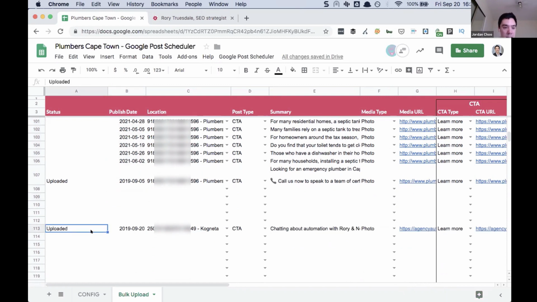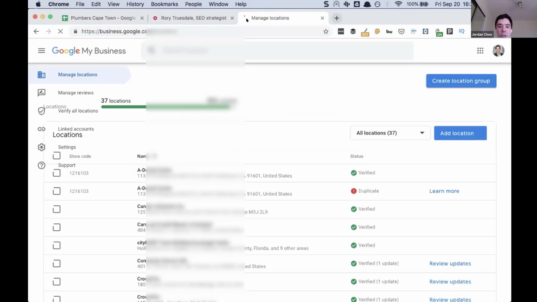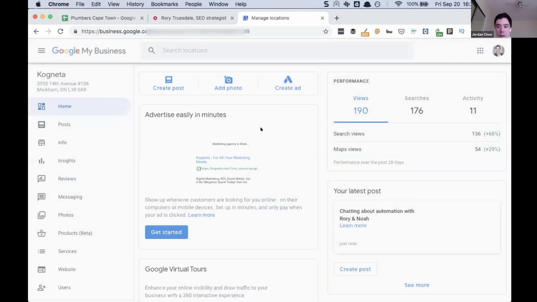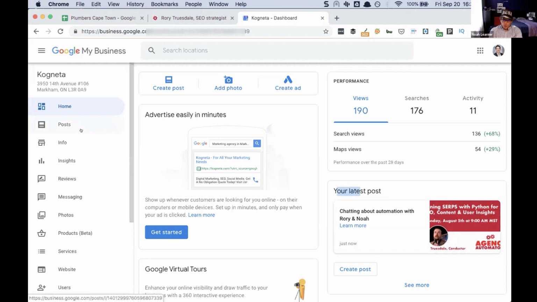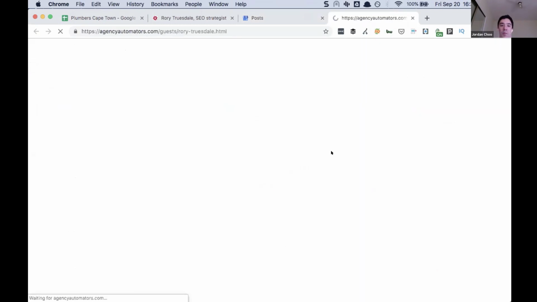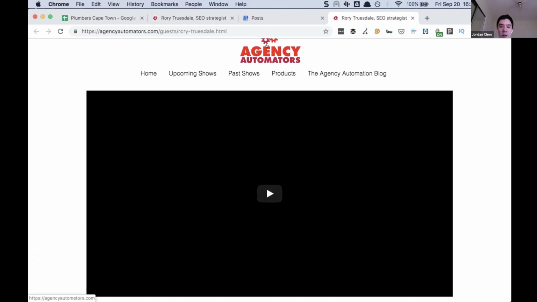You can see here that in the status column we have "uploaded" now, meaning that the post itself has been published. So we'll go to business.google to check it out. Find Cogneta, go up here, look at it. Oh, and we can actually see your latest posts. I'll go the traditional way to posts, and we can see this was just posted now. The image is the same, the summary is the same, and if we hit learn more, it opens up and goes to Rory's chat on Agency Automators website.